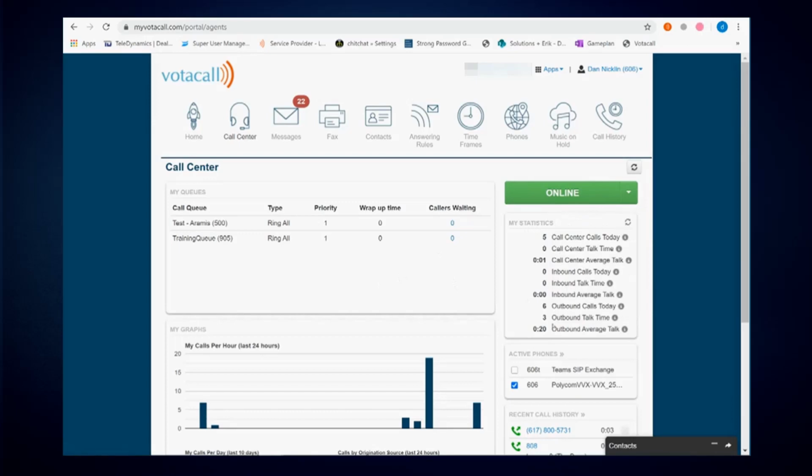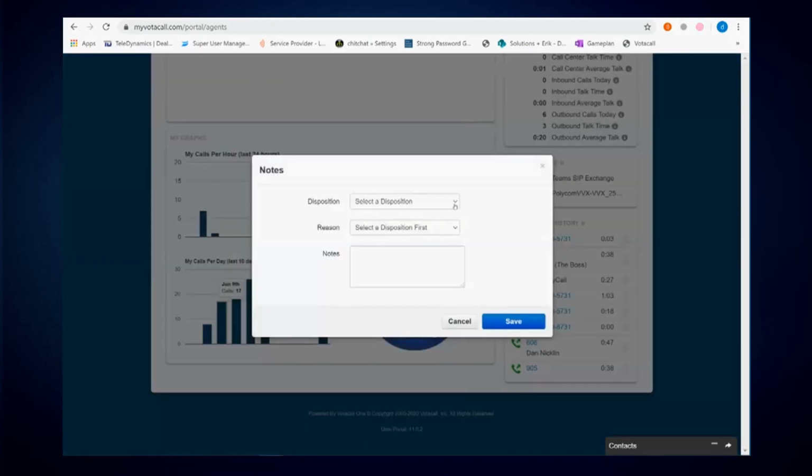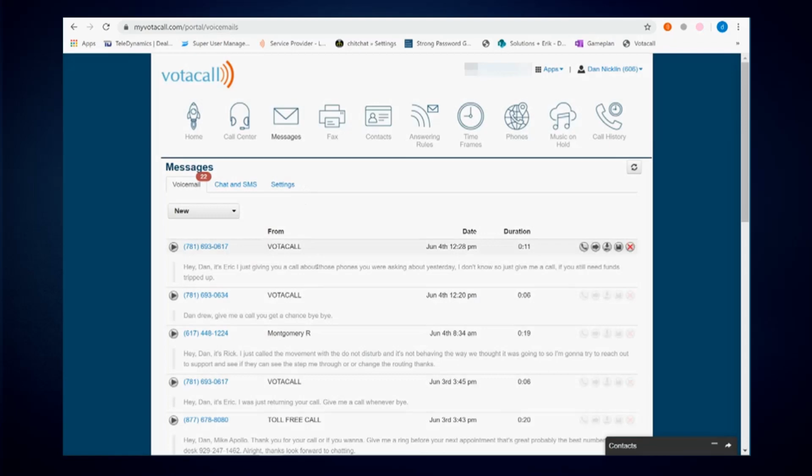Here are my statistics for the day, and then here are my statistics and some graphical information. I can also see my active phones and choose which one I'd like to answer my call center calls from, as well as see my recent call history, where I have the ability to add any notes or set some disposition codes. To the right of that, you will have the tabs for messaging and fax.